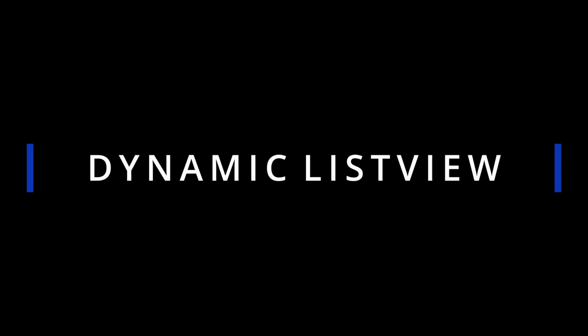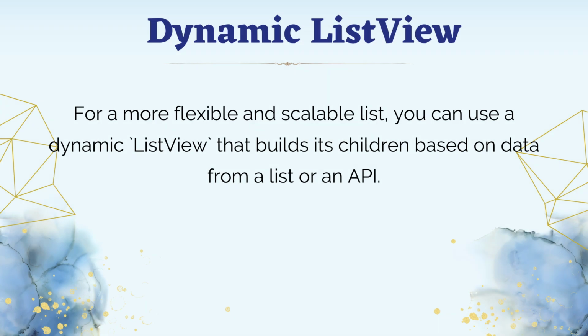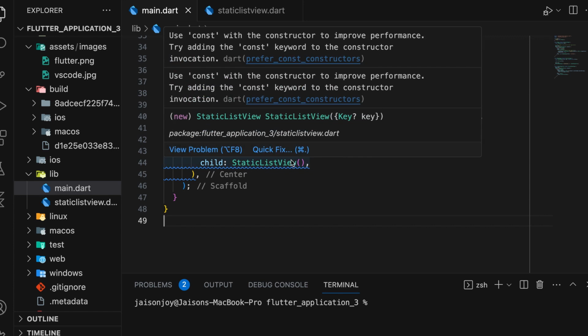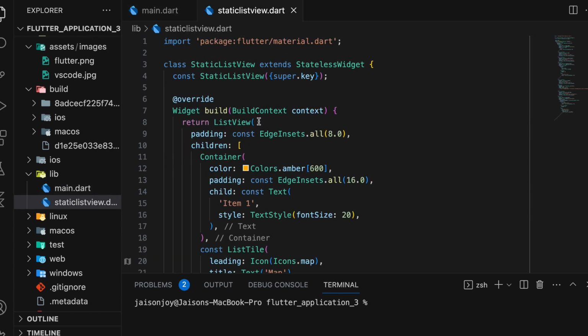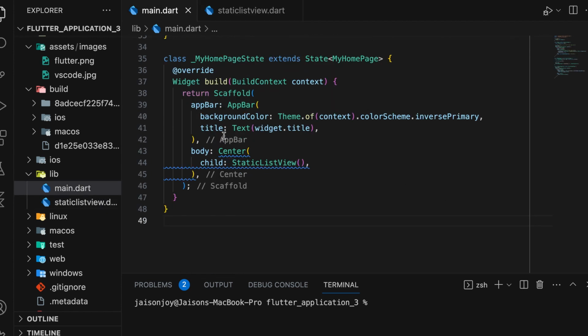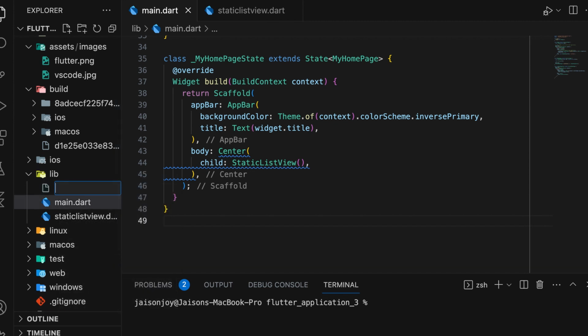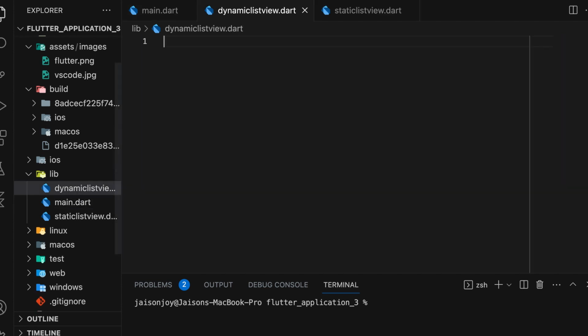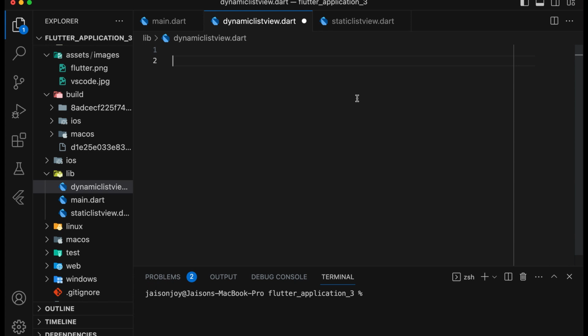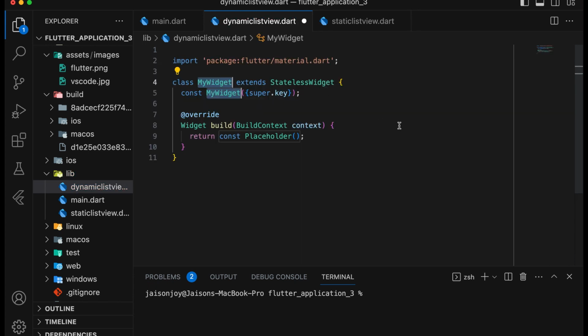Dynamic ListView. For a more flexible and scalable list, you can use a dynamic list view that builds its children based on data from a list or an API. Create a stateful widget inside it named Dynamic ListView.